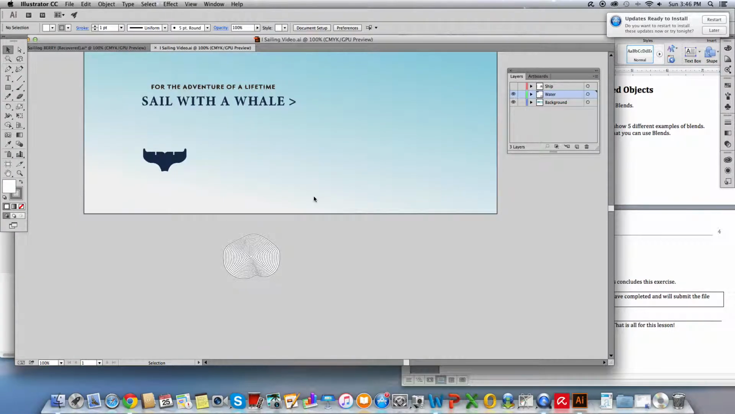In this video, we're going to be modifying the blend we created earlier. This part of the lesson starts on page 292, and we have this shape here that we're going to turn into a series of shapes to make it look like water. So we're still working on the water layer, picking up where we left off. Get your selection tool and we're going to select the blend object.